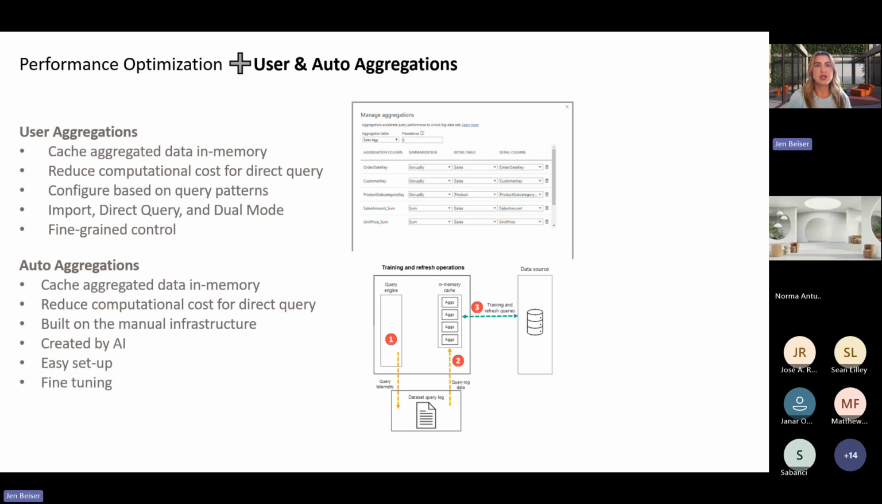The user aggregations, the developers define. These are just tables or views that exist on your source system. You have to build them out, and they cache aggregated data that's frequently accessed by the reports in memory. You would create an aggregate table, import that into your semantic model, and the way that Power BI is going to work is if it can get the data from the imported table, it's going to use that instead of going back to the data source. And so you can get some really good performance gains there.